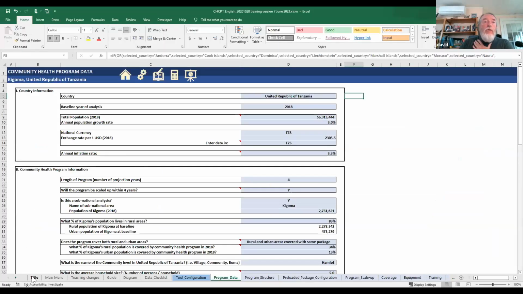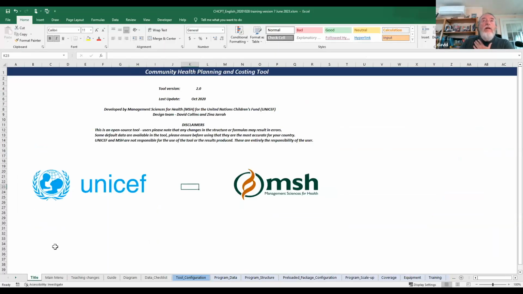I hope you can all see this. It's on my screen. So we are now in the Excel tool, the Community Health Planning and Costing tool. This is the first page, the first sheet in that tool. You can see it's version 2.0. I apologize if the writing and the numbers are a little small.